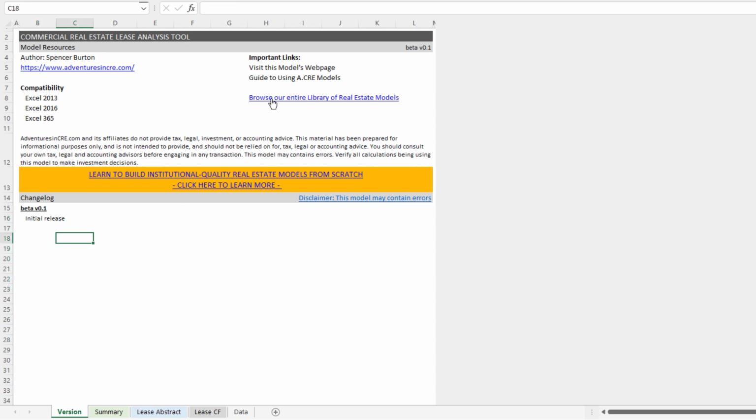I also have some helpful links, a link to our library of real estate models where you can check out the other models we have. And then once this model goes live, we'll have a link here to the model's webpage on a.cre, as well as just a general guide to using our models. So that's the versions tab.